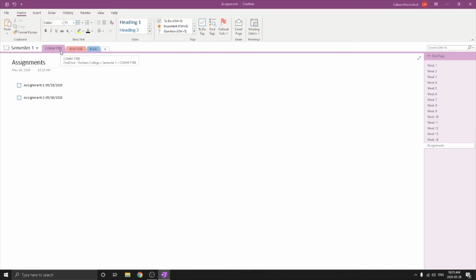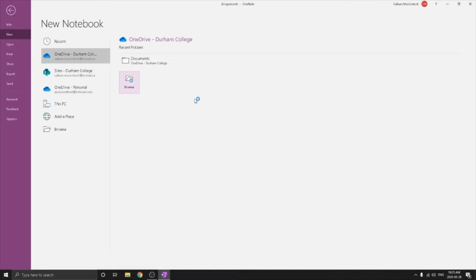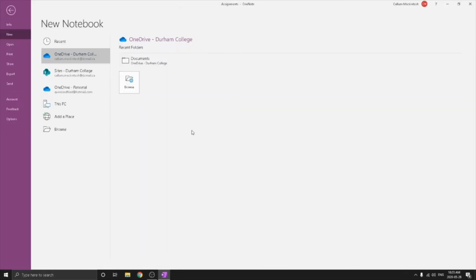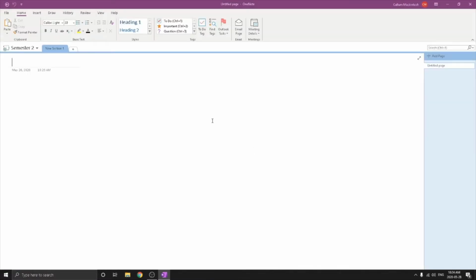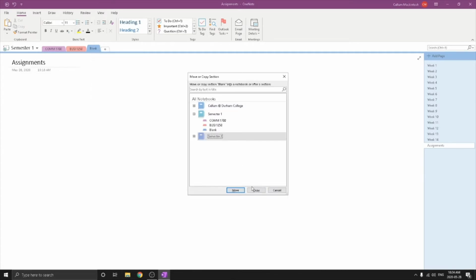And then all you have to do when you get into the next semester is create a new notebook. So if I add a new notebook, let's do this again. I'll do this one for semester 2, create. I won't invite people. So we've created a semester 2 notebook. Now we just go back to our semester 1 notebook, go to our blank section again, right click on it, move or copy, and we'll copy that section to our semester 2 notebook that's now here.